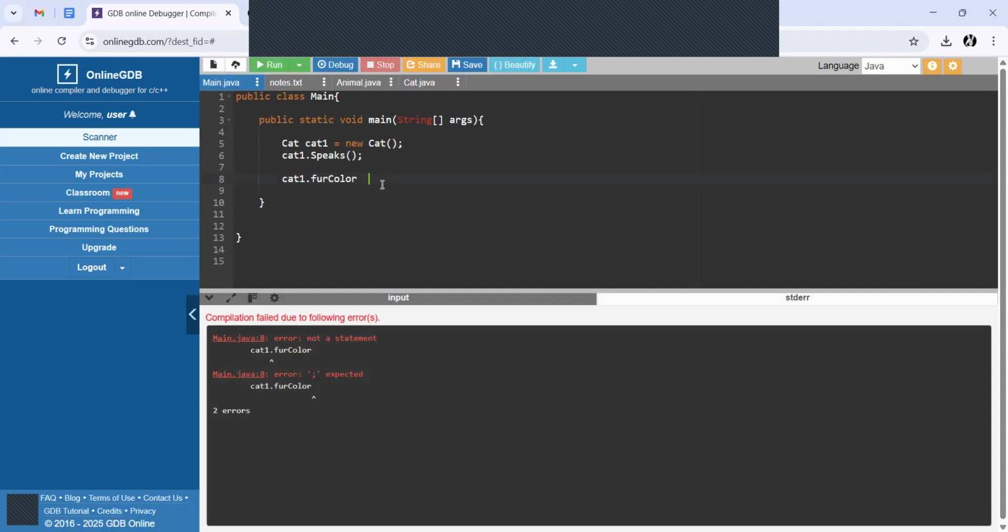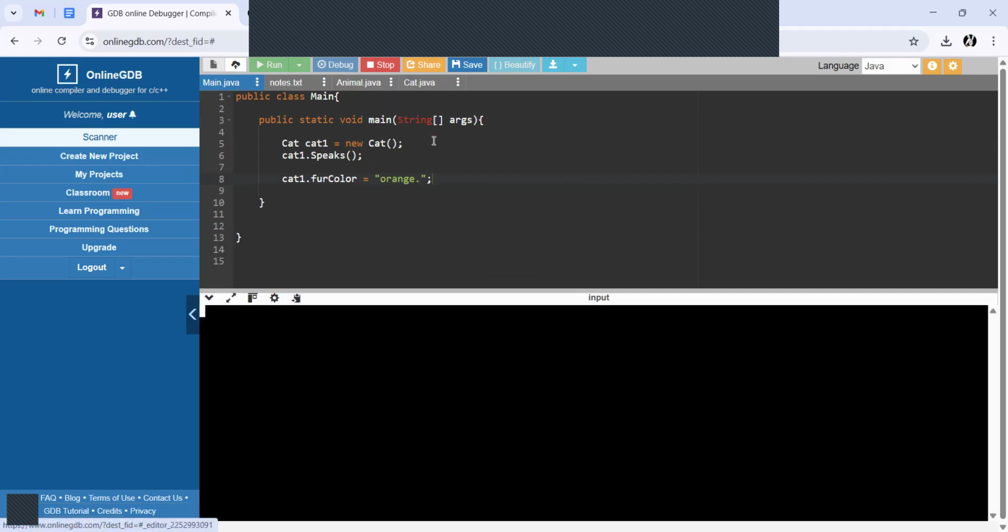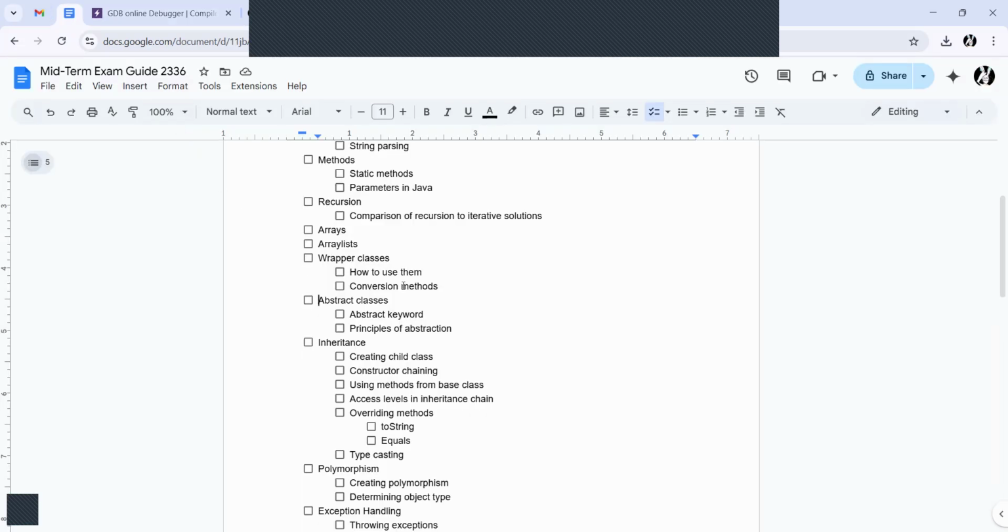Oh, I didn't finish my code. It's equal to, let's make it an orange cat. Okay. Okay, that is very neat. That's very neat. Let's see.